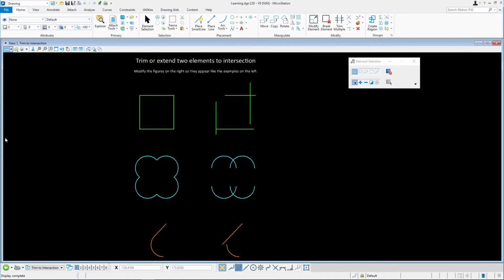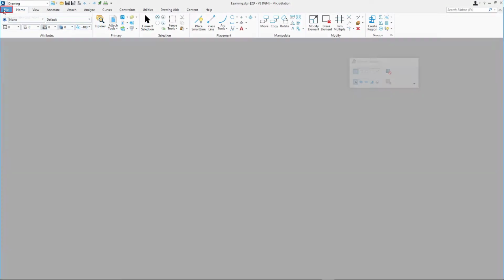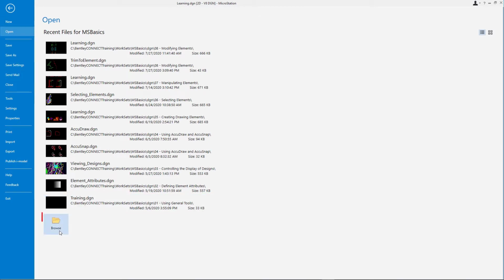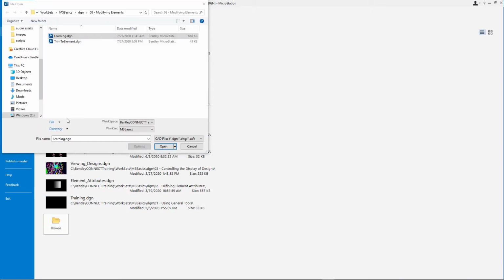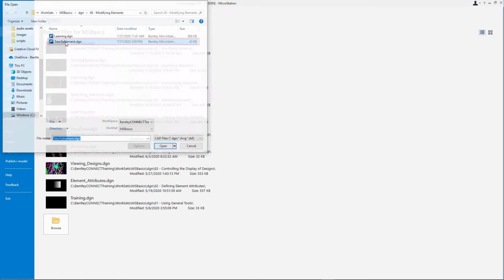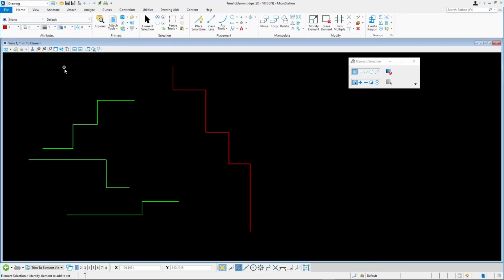Open trimtoelement.dgn from the /msbasics/dgn/08 Modifying Elements folder. Once open, confirm the Trim to Element model is active. The green and the red elements are all line strings. We will extend the green elements to the red element.